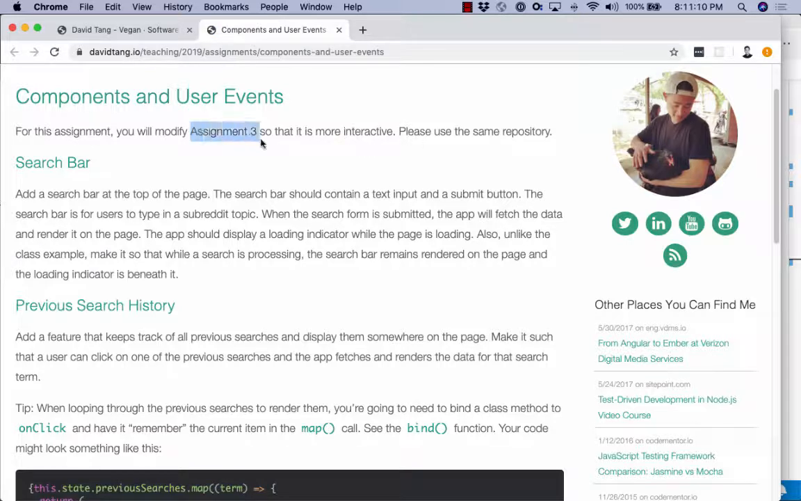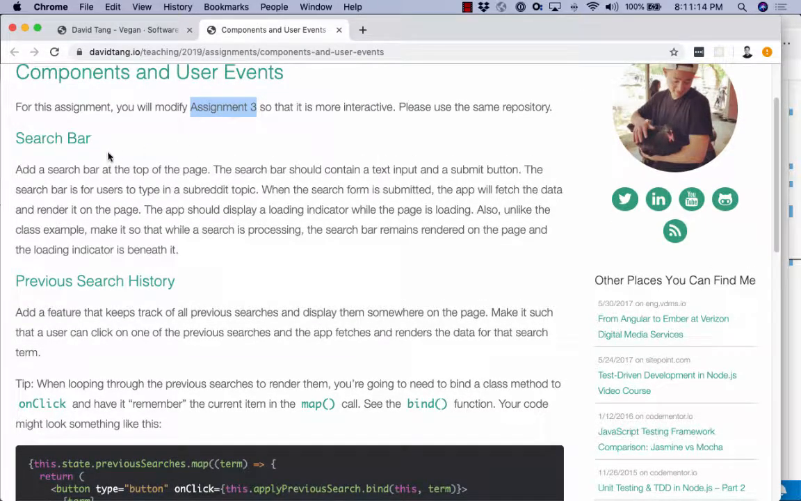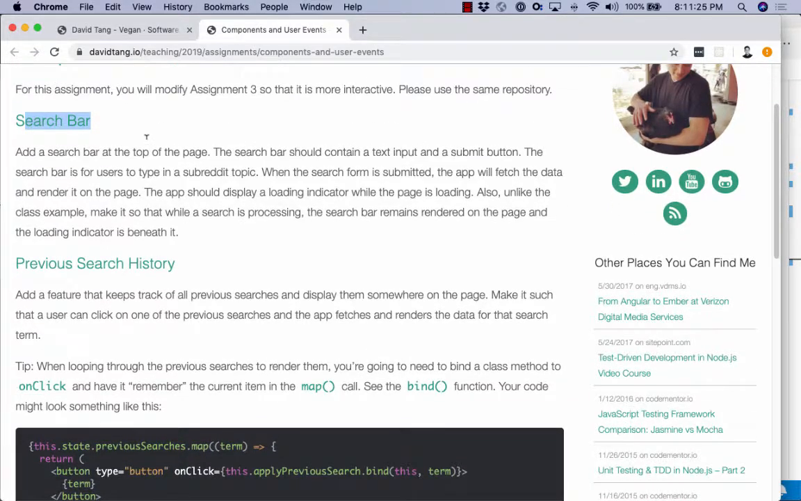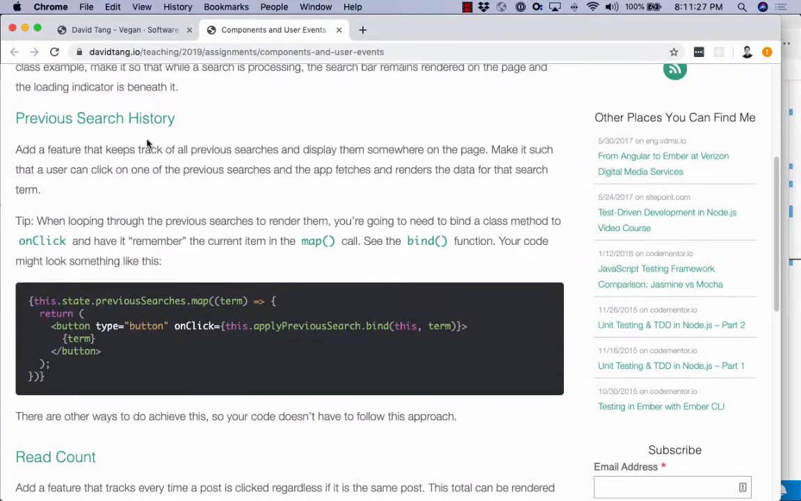So this one, you're going to modify your Reddit homework, and you're going to do a few things. You're going to use the same exact repo. You're not going to create a new repo, because you're building off the same thing. You'll add a search bar, like what we did just now, and that should be similar.